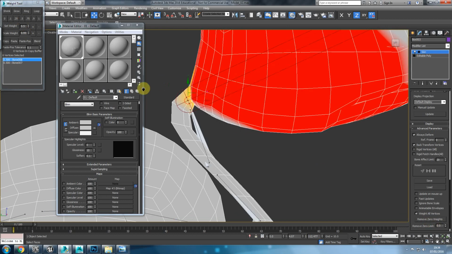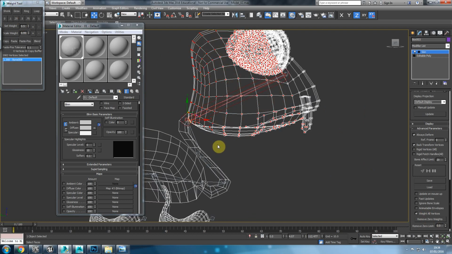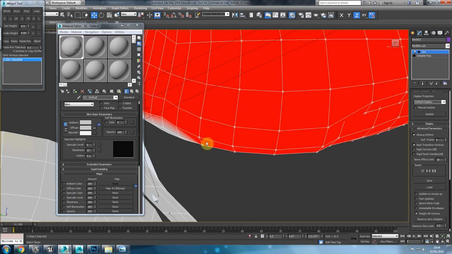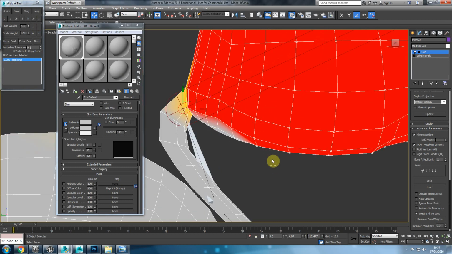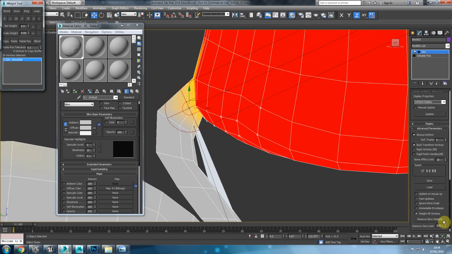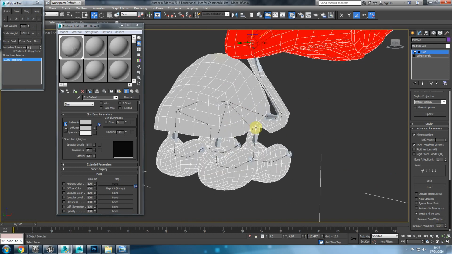Now for the head bone, I'm just going to have a very simple rig. So I will say 1 for you only, and remove 0. 1 for you, remove 0. 1 for you, and remove 0.